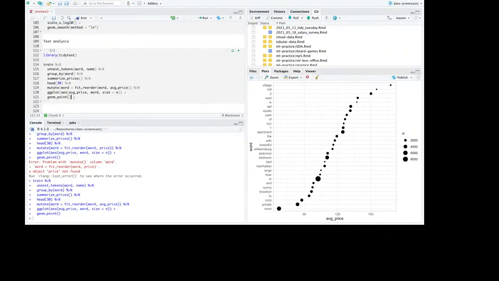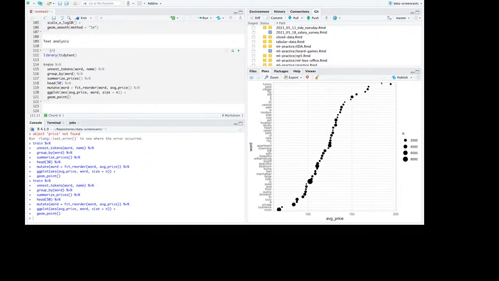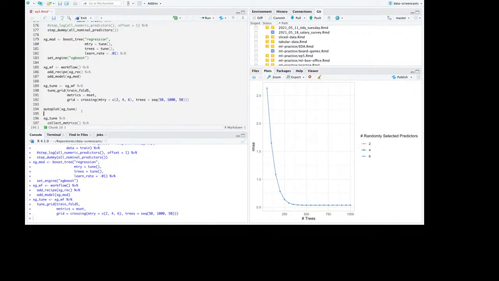But just keep checking back in. Luxury is high, room is low, private and cozy are low, sunny is low. Charming and beautiful are somewhere in the middle. Certain adjectives are linked. Some of these are going to be very redundant with location, but some of them aren't. But let's rerun this.